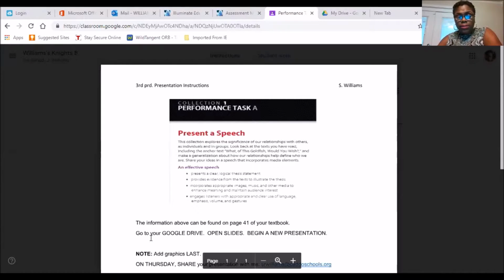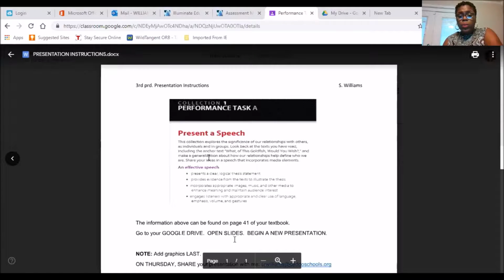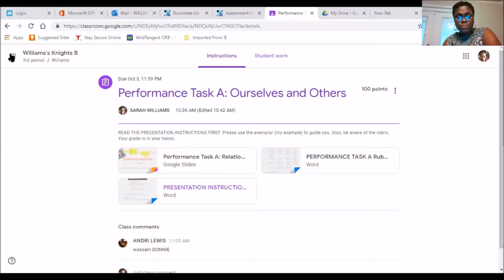So if you look here, the information above can be found on page 41 of the textbook. Again, students have access to the textbook online. They're to go to Google Drive, open Slides, and begin a new presentation. So I'm going to go back to Google Classroom.